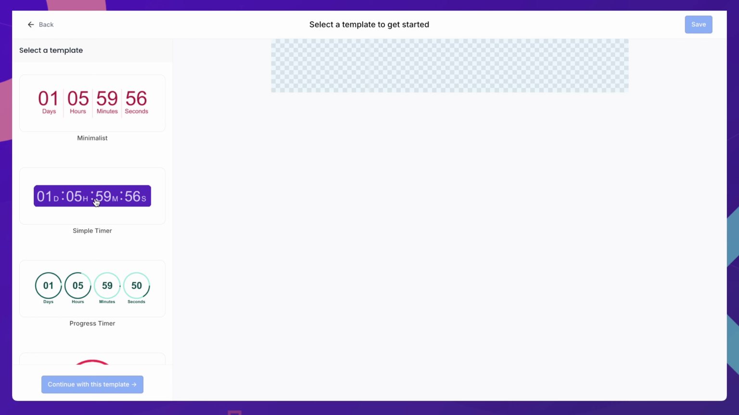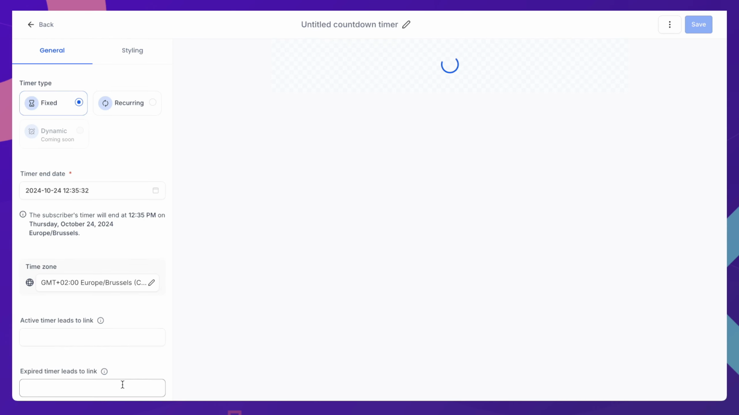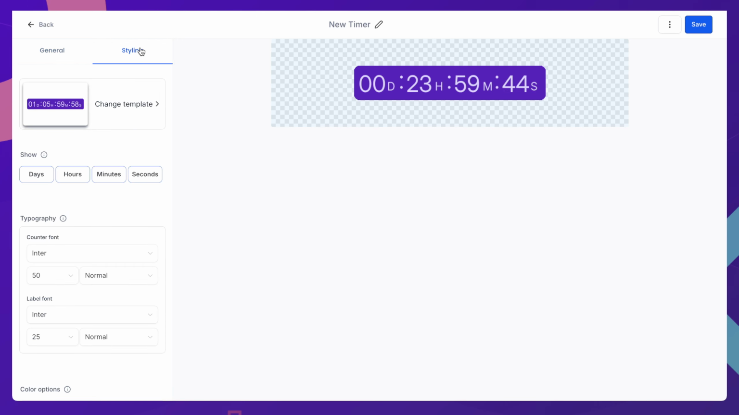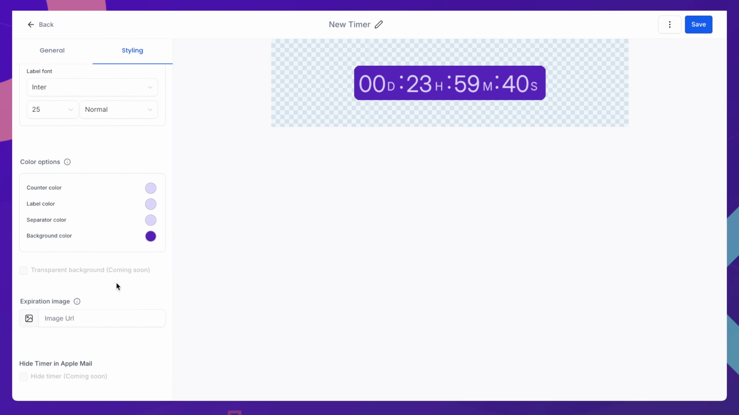So let's just say, for example, I'm going to use this template here. I'll come up and give my timer a name. On the left here, I can dial in all of my options for the timer. I can come in and change the style, the font, the colors. And once I'm done, I can just click Save.